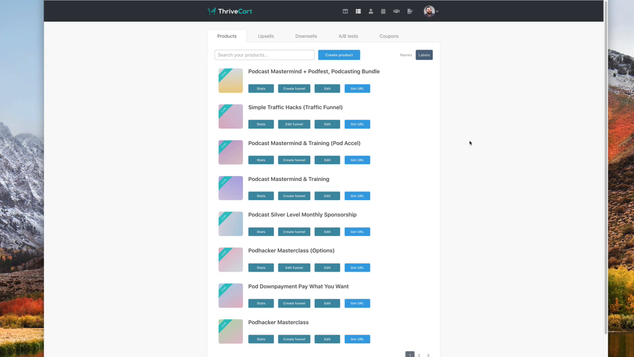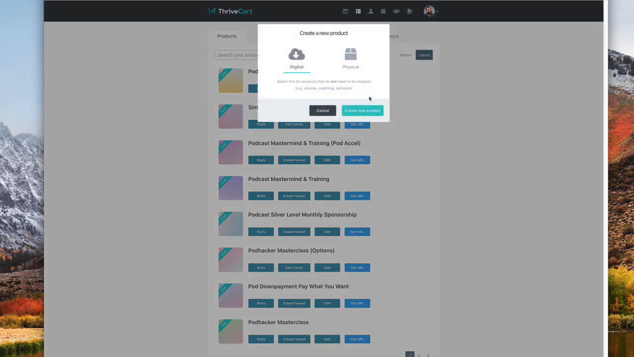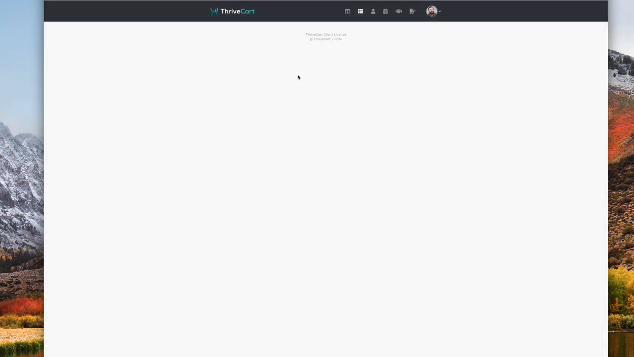They have a new cart builder in there, and I've literally not even logged in and played with it yet. This is my first time actually seeing it, so I figured I would record me playing with it and my reaction in real time. I'm going to click create product up here and make a test product because I just want to see what this page builder looks like. So I'm going to create a new digital product.